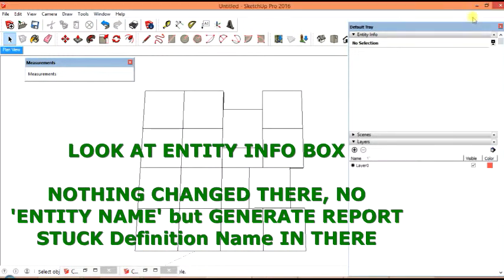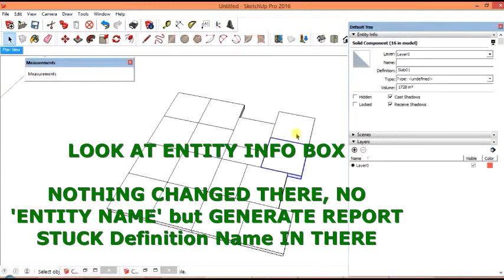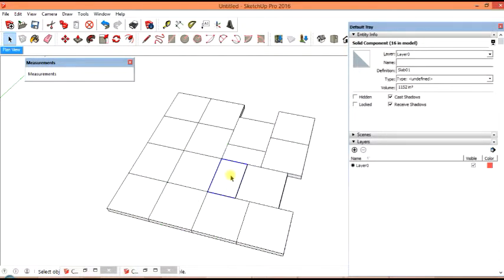If we look at this in the entity info box, we'll click on one, we'll find that nothing really is showing here other than the layer that it's on and the definition name slab 01. There's also a volume there, so if we were building these concrete slabs, we could say how much concrete goes into them.